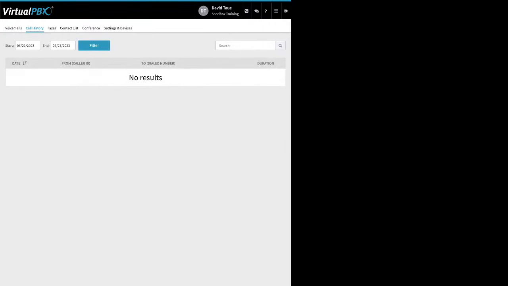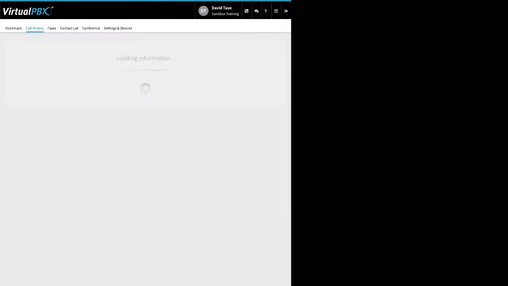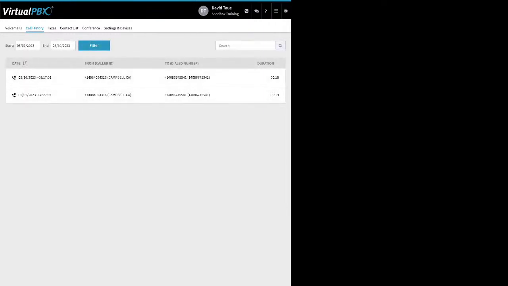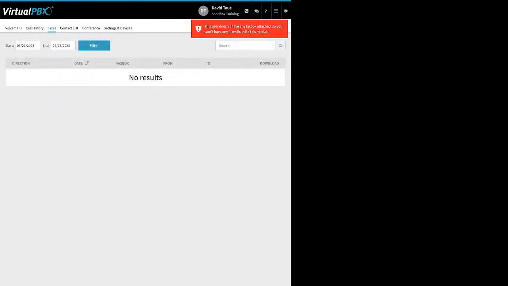Call history tab shows your call histories to and from, right? You can change your date range and then hit filter to see more of your calls. The fax tab would only work for users that have their own fax box, but they could see their fax history in that case.